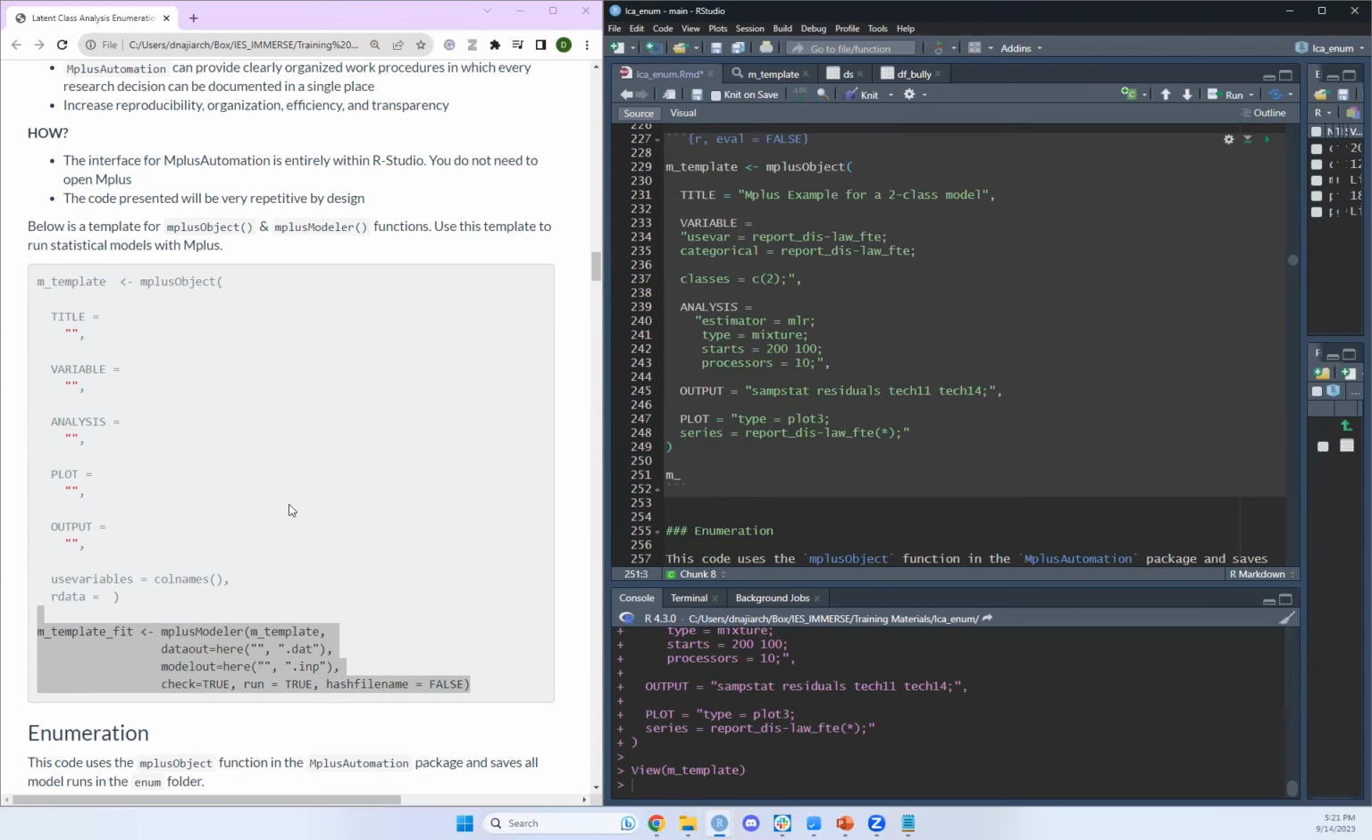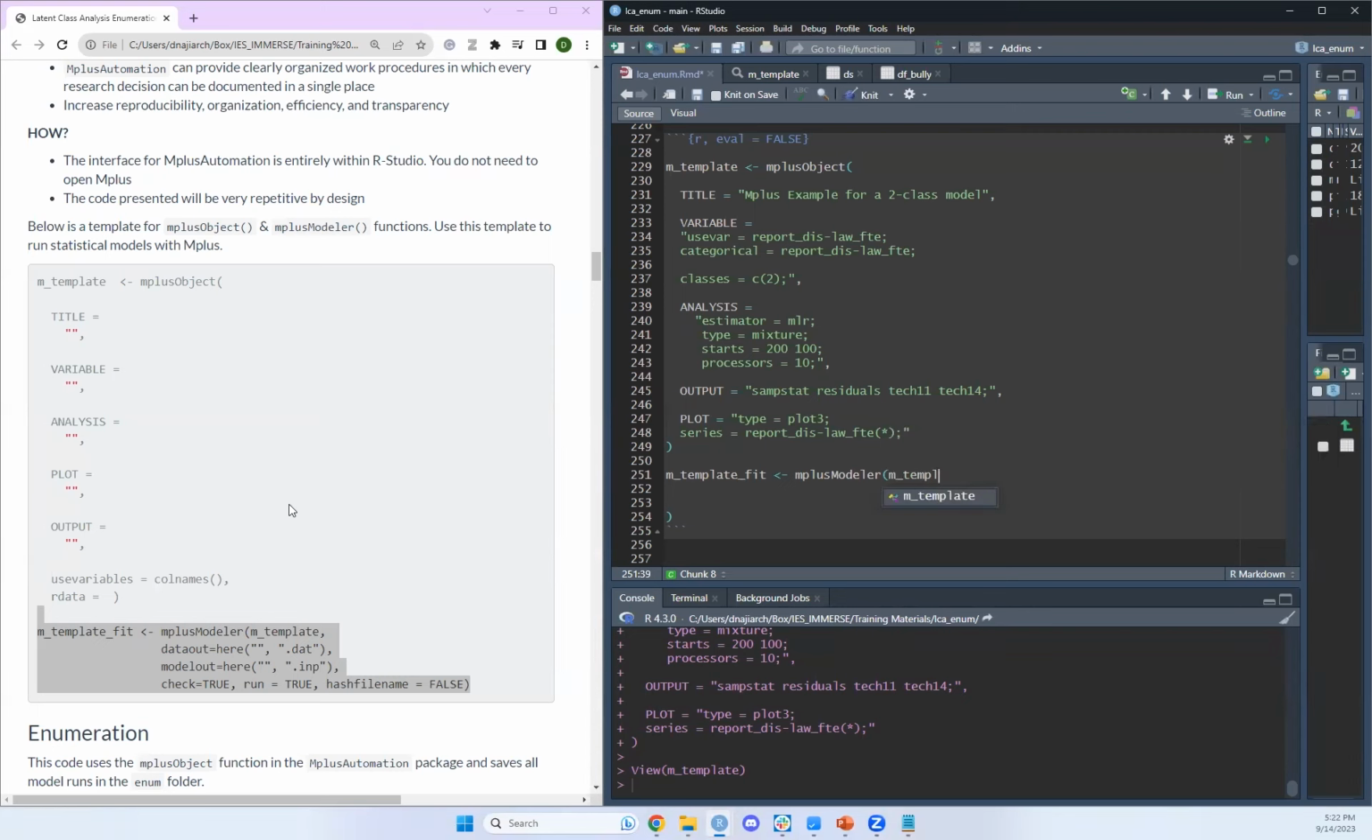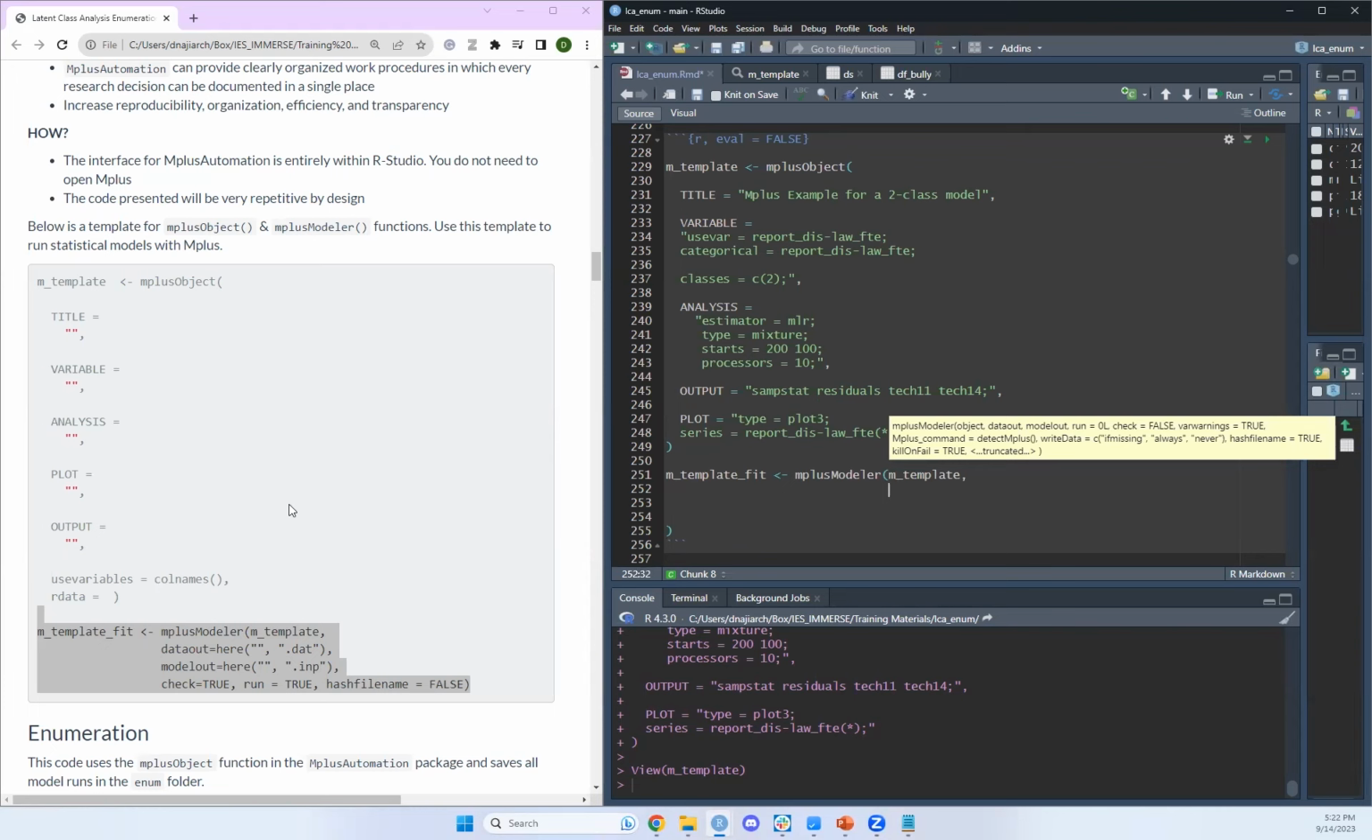Okay, so then let's go ahead and create that last function. It is the MplusModeler, and the object will be called M_template_fit. MplusModeler is the function, and then the first thing we want to let the MplusModeler function know is what information we need to estimate the model, which is that M+ object called mTemplate. The next thing is data out, and that's going to be the data frame that's saved directly onto your computer.